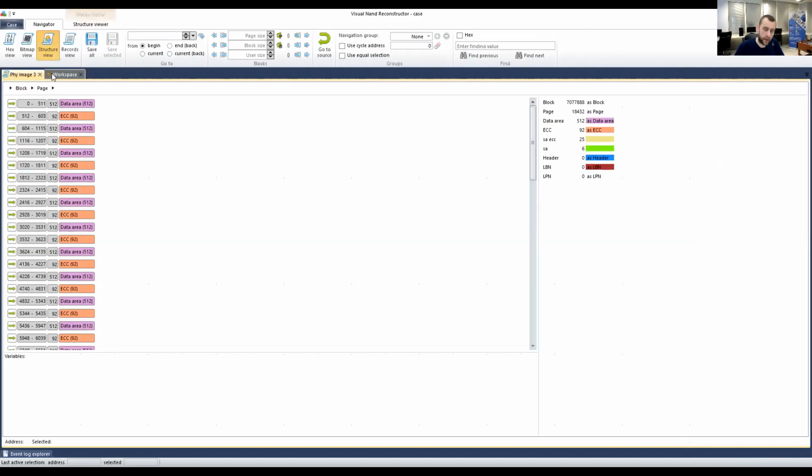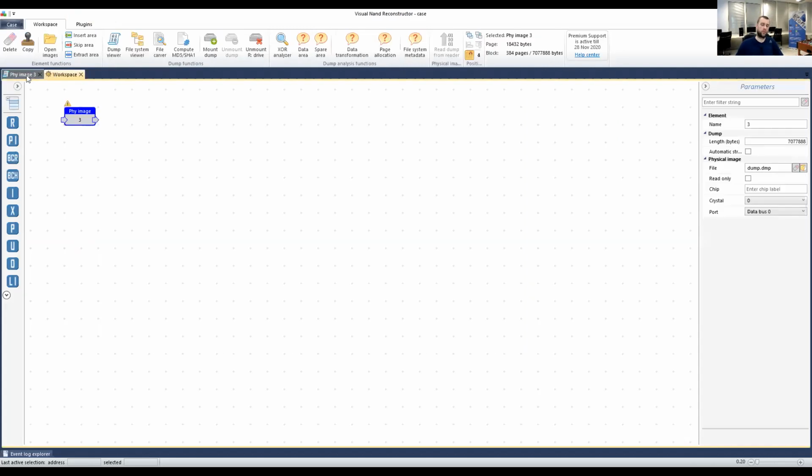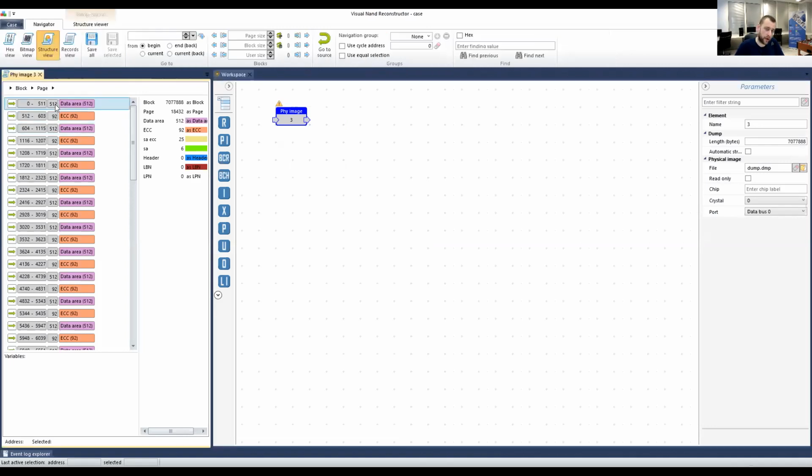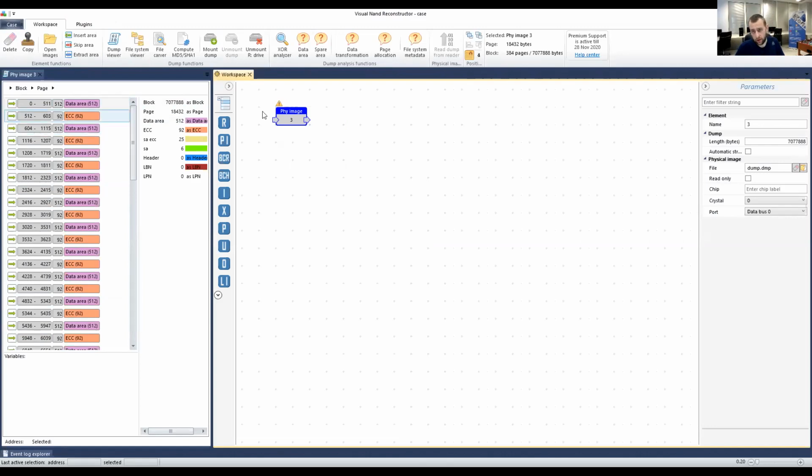I use a lot of the features we have in the Visual Learning Constructor, like the ability to split windows. It's very useful: right-click, split windows. Now on the left side I can see the page structure, the data areas as well as the ECC. This controller has quite a specific page structure. It's very similar to other Silicon Motion ones, but the data area size is a little bit strange for a scrambled device.